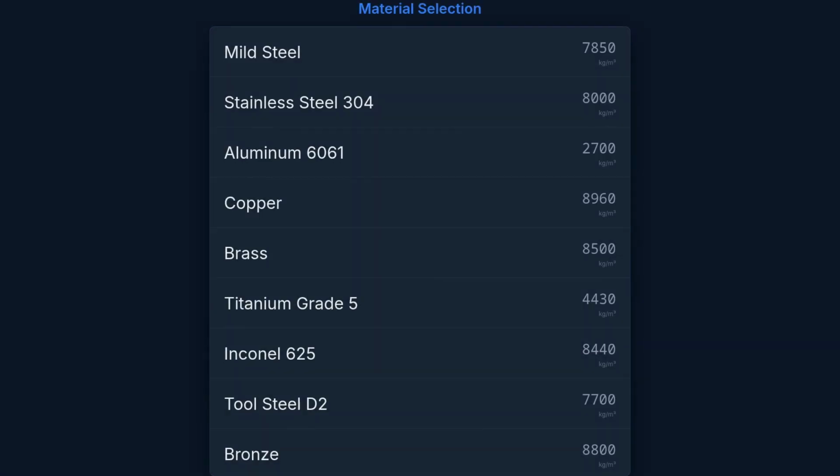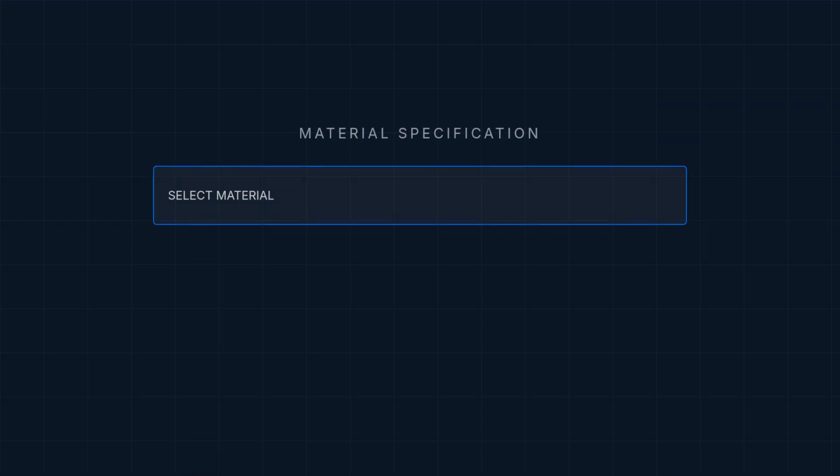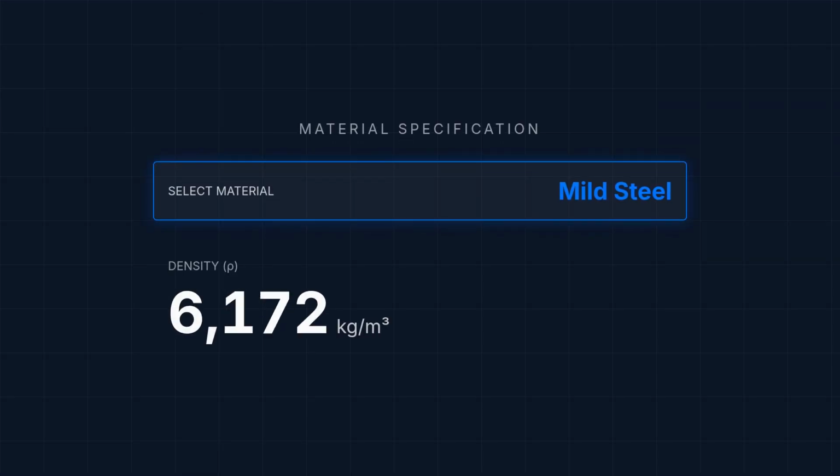The material dropdown offers 10 common metals including mild steel, stainless steel 304, aluminum 6061, and copper, each showing their density in kilograms per cubic meter, plus a custom density option. I'm selecting mild steel at 7850 kilograms per cubic meter.